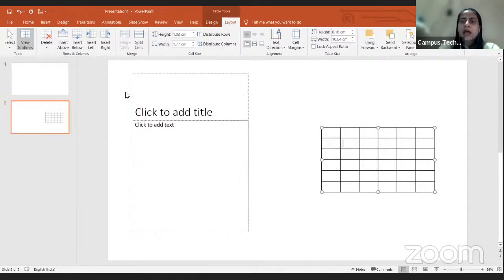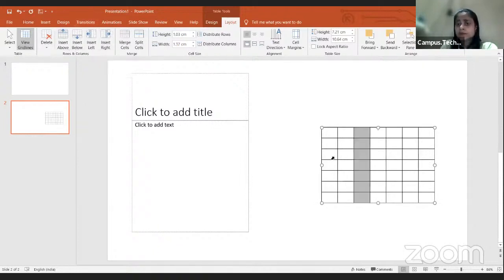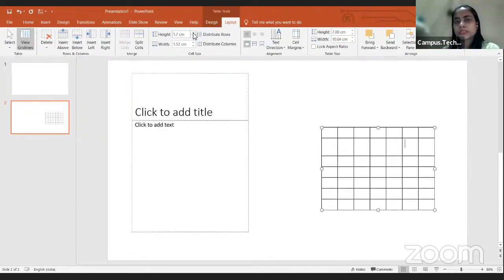For example, above second row, I want to insert above second row one row. I'll click on insert row, and a row got inserted. If I put my cursor here, I want to insert right column, and on right, the column got inserted. Next option is cell size. Now here, whatever the size of the cell is shown here, you can increase or decrease the size of the cell.